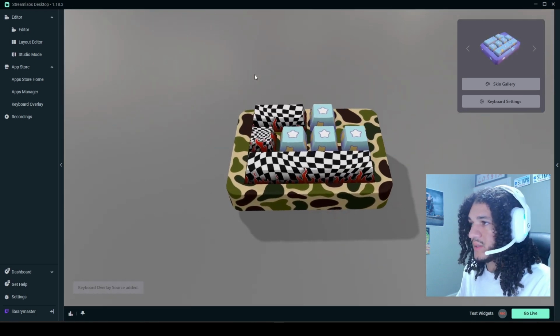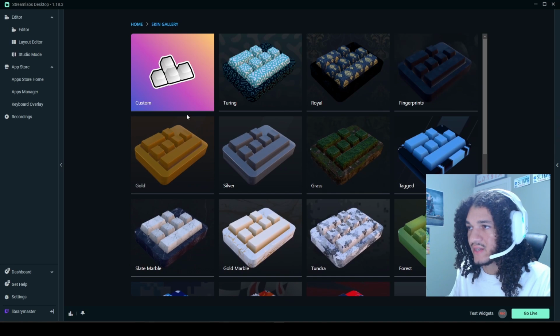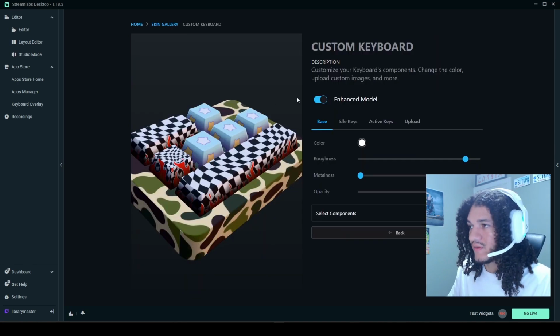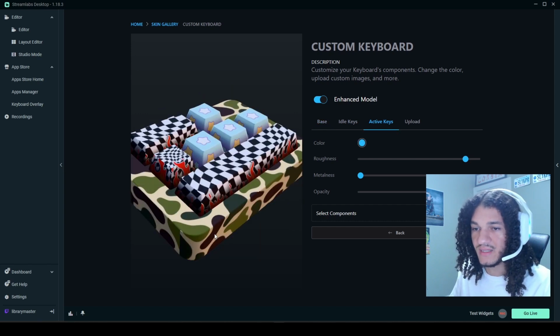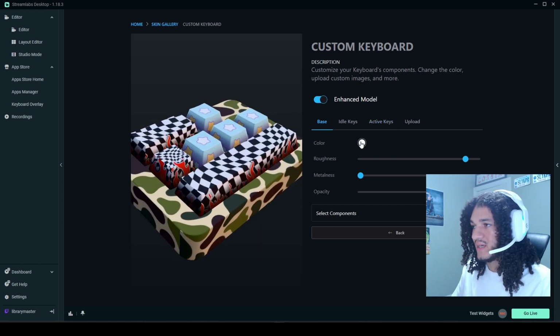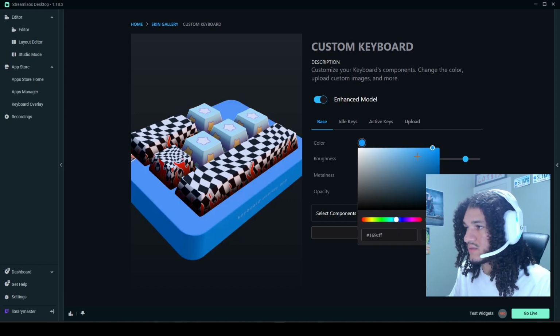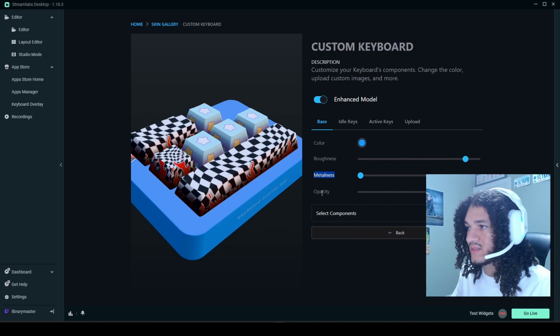If you're looking for a little bit more control, you can click on the custom skin at the top of the skin gallery. There's a couple pieces to this, so I will go over everything. First, you have a couple tabs here for base, which is the keyboard base. You have the idle keys, which are the keys in the inactive state, and then the active keys, which displays when the hotkeys are being pressed. So if I go back to base, I have a color picker where I can choose a color. And then I also have some additional properties called roughness, metalness, and opacity.